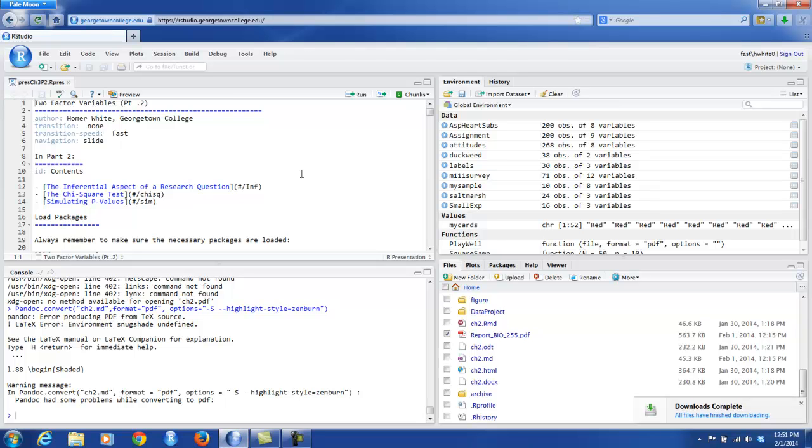Okay, that's done. Now, if you were to look inside the folder on your computer where you saved it, you could see that file, and you're ready to go.